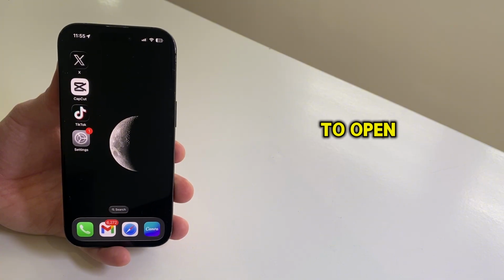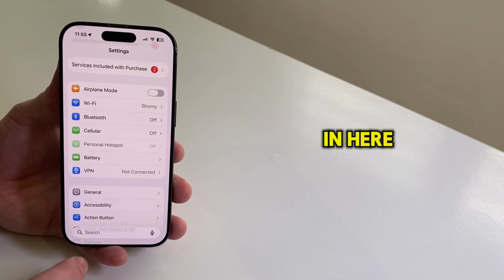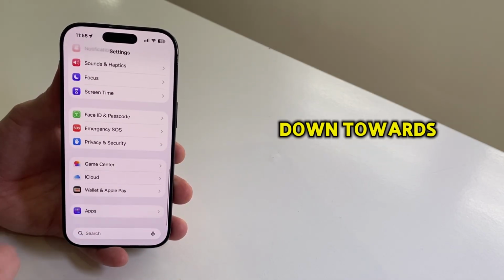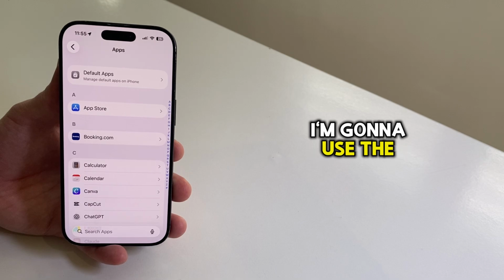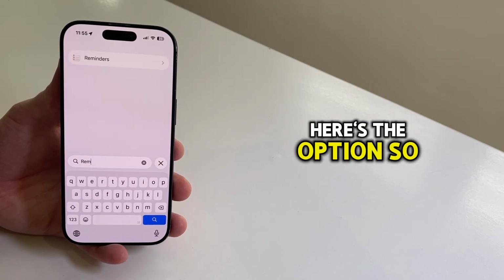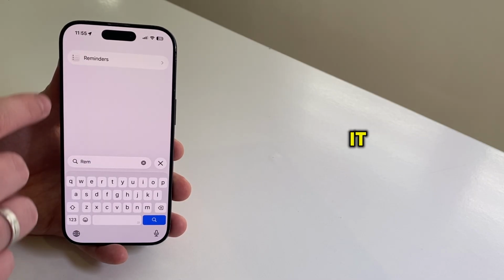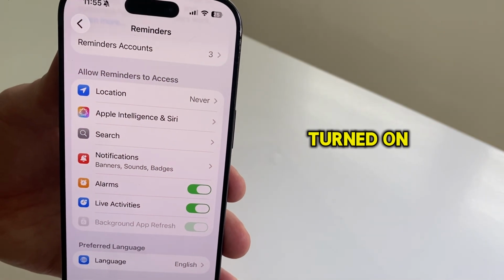So I'm now going to open the Settings app on my iPhone, and then we'll have to open the Reminders section in here. Scroll all the way down towards the bottom of the page and tap on Apps. Now I'm going to use the search bar and search for Reminders. Here's the option, so I'm going to click on it. And in here, you will need to make sure that this alarm section is enabled or turned on.